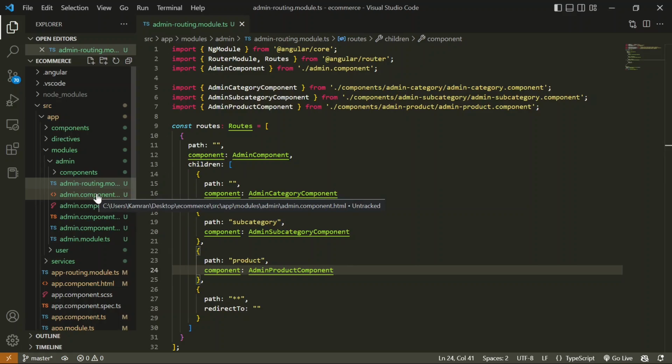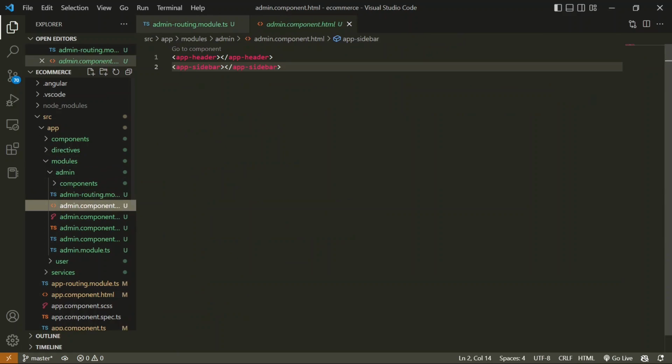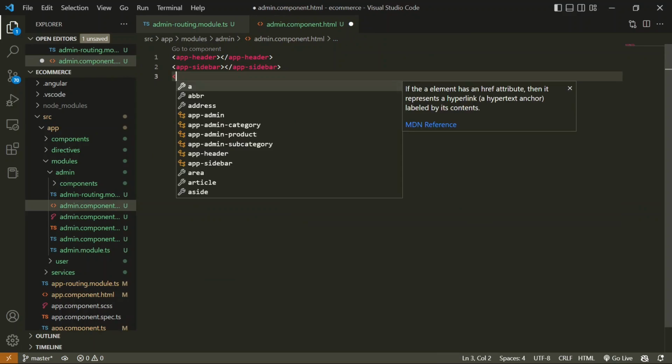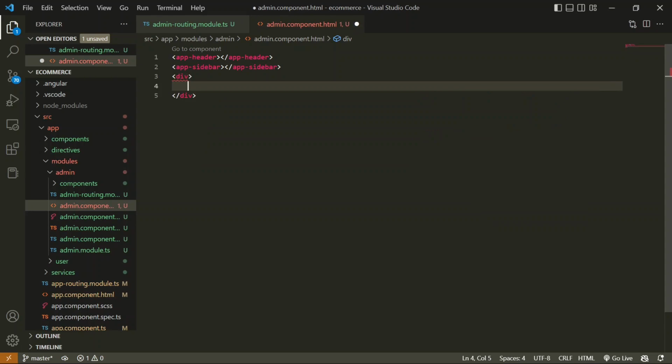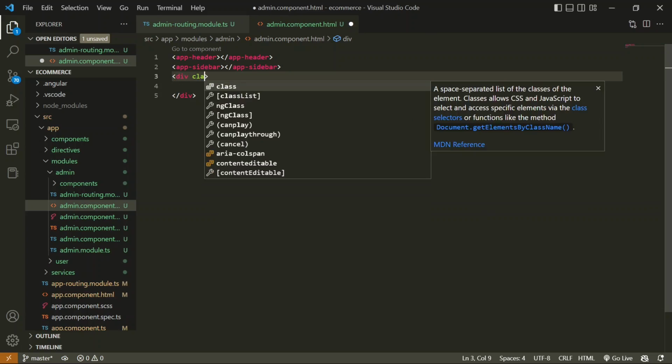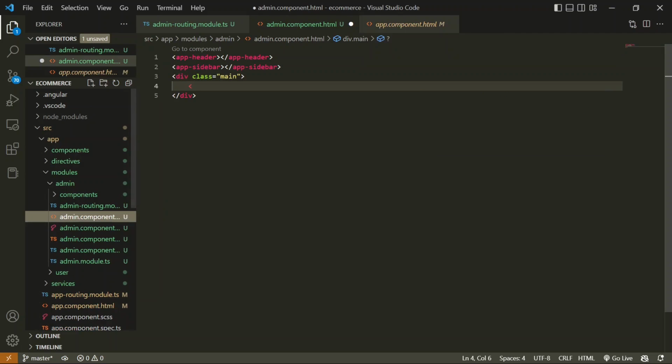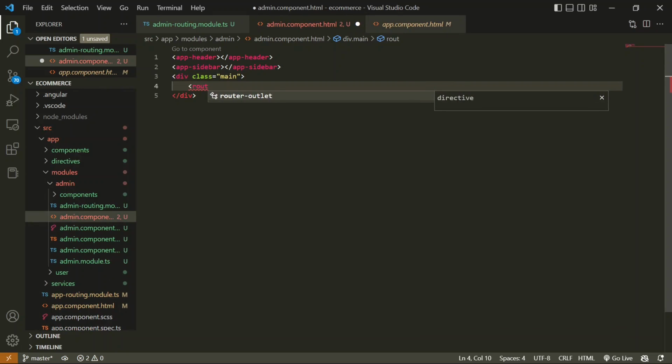So let's open our main component HTML. Here we have app header and app sidebar. We are going to add a new div here, and we are going to add a class as main. And here we are going to pass our router output, which will be the router outlet. So in this main div, we are going to render our output.